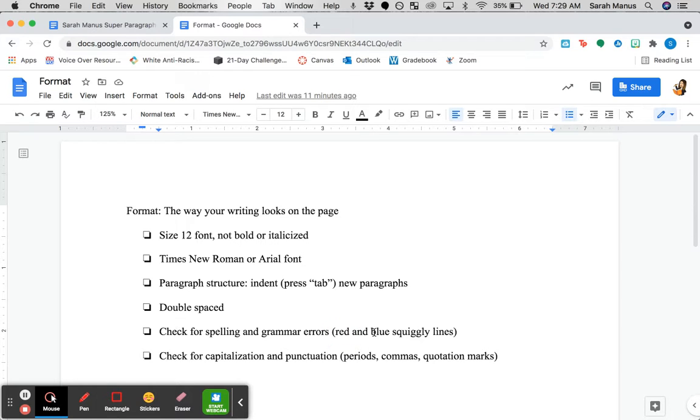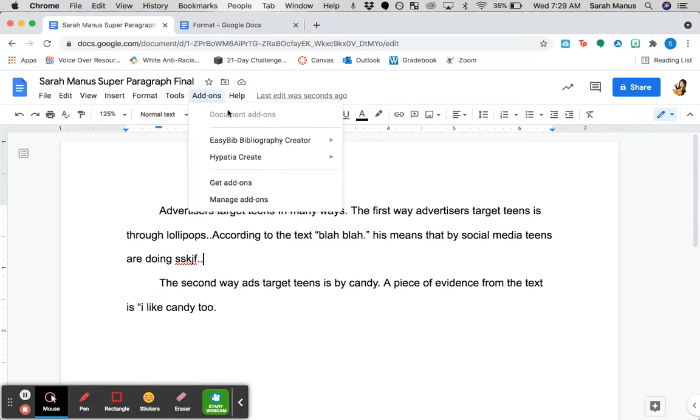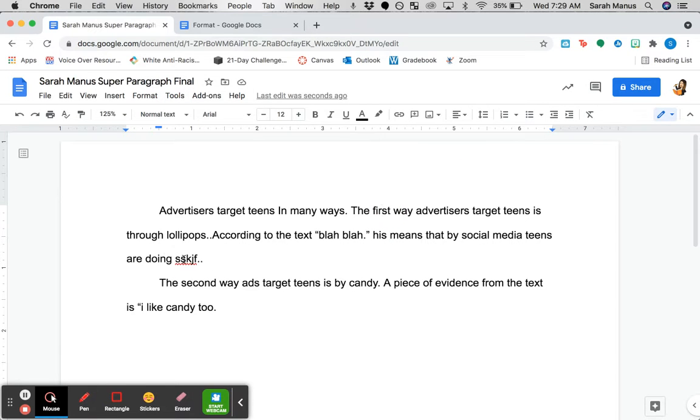There should be red and blue squiggly lines. Now, I want to show you if you're not seeing any red and blue squiggly lines like this, maybe your settings are off. So let me show you how to double check for that. You're going to go to Tools and click Spelling and Grammar. And I want you to make sure that these two are checked. Check Show Spelling Suggestions, check Show Grammar Suggestions. Use this tool. It's really, really helpful. It's going to help you know what spelling you have to fix.